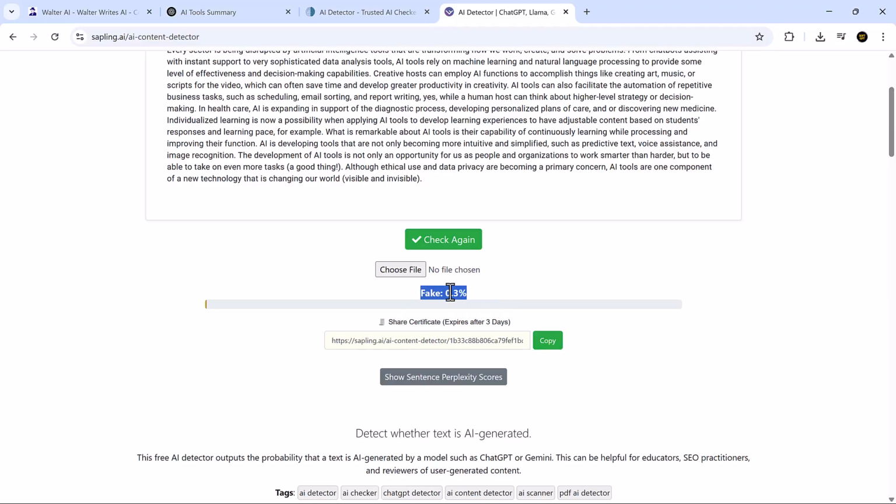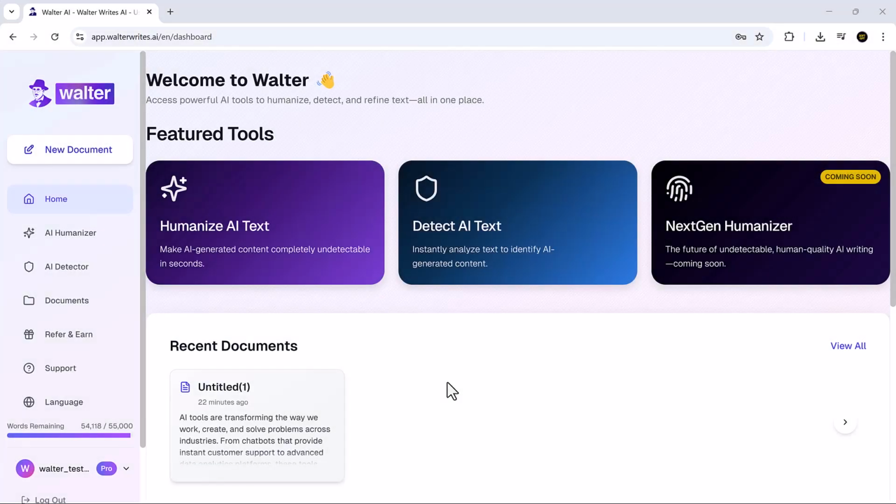This isn't just about tricking scanners. The rewritten content actually reads better, flows more naturally, and feels less mechanical than a lot of AI writing tools I've tested. Whether you're a writer, student, marketer, or just someone experimenting with AI tools, WalterWrite is definitely worth having in your toolkit. It's not only about bypassing detection, it's about elevating the quality of your content.